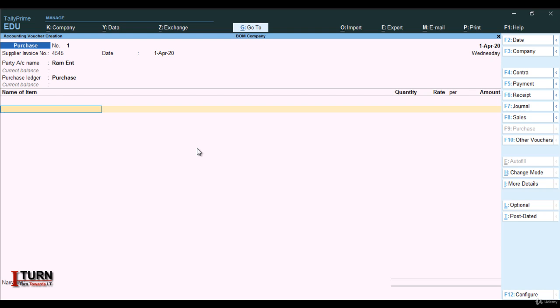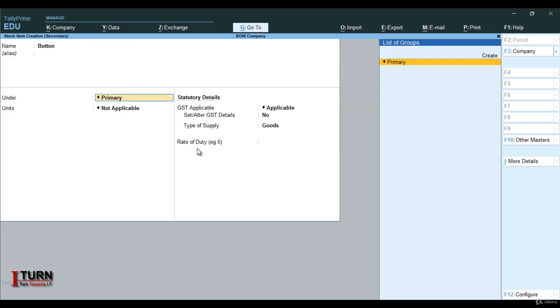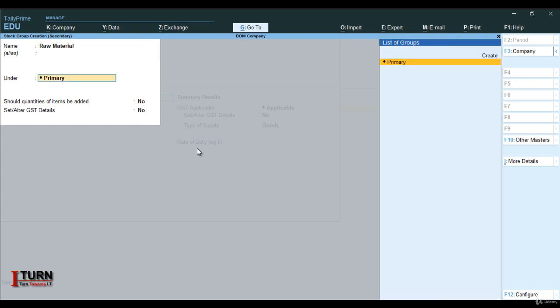So the next thing is the name of the item. As I've told you, I'm going to create 3 raw materials. First I'm creating button, so Alt C. I have taken button. Now button is going to be under what? Here it's not compulsory, but you may give a group so that it is easy to see the reports. So Alt C, and I'm considering it as a raw material, so I'm giving raw material as a primary group.